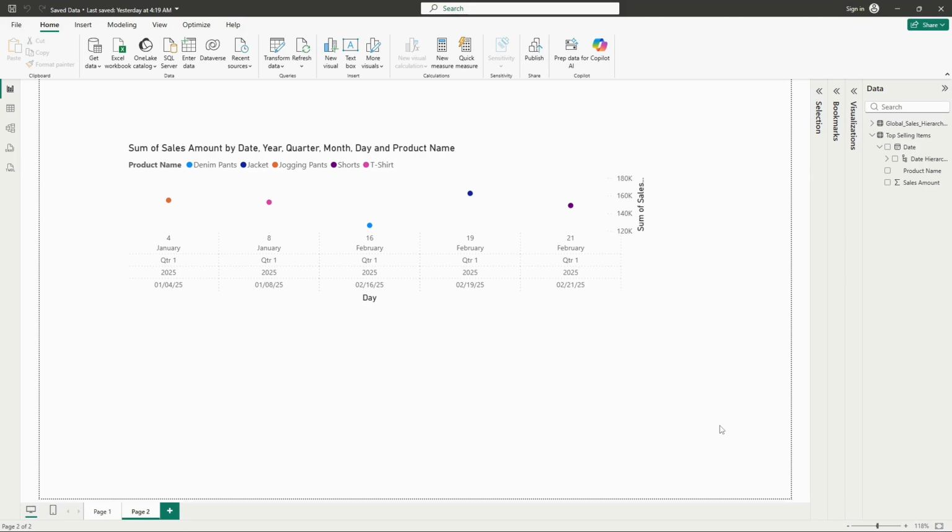Once you have Power BI open, navigate to the visual that you want to change the date format for. This could be a chart, table, or any other visual representation of your data. Click on that visual to select it. This action is like choosing the canvas for your painting. It sets the stage for the changes you're about to make.